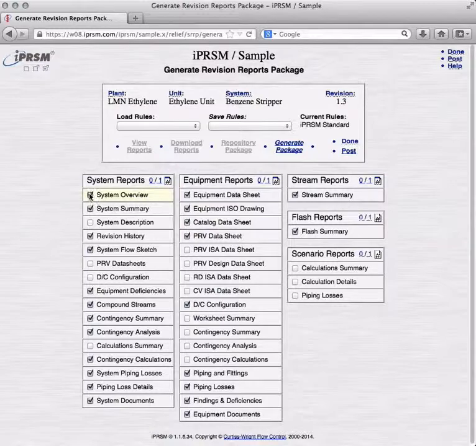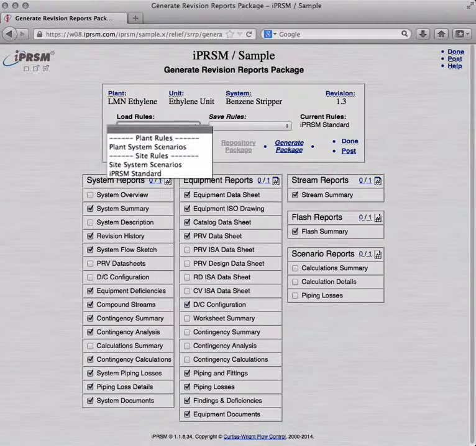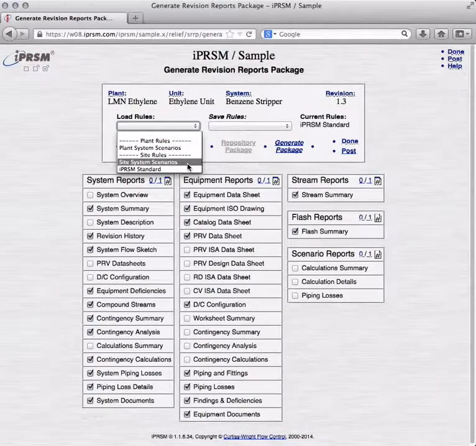Make custom selections, or select a rule set, and pick generate. Note that the same plant rule sets and site rule sets are available as were seen in the system package editor. We'll load our site system scenarios rules and generate.